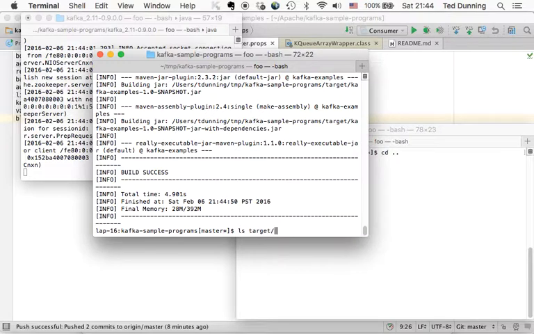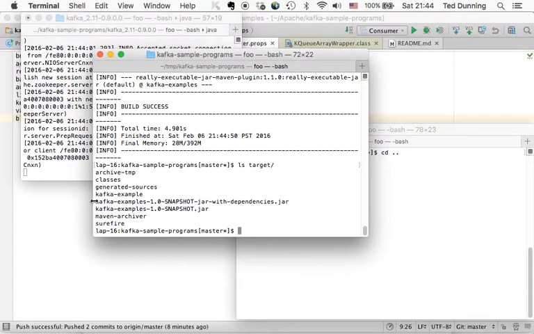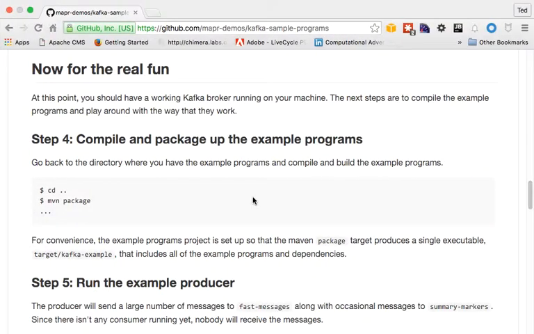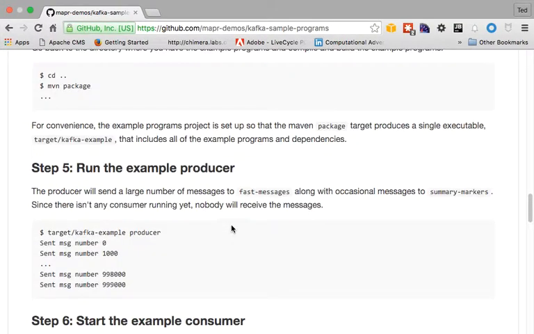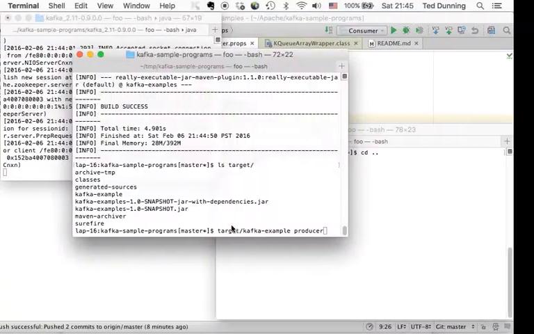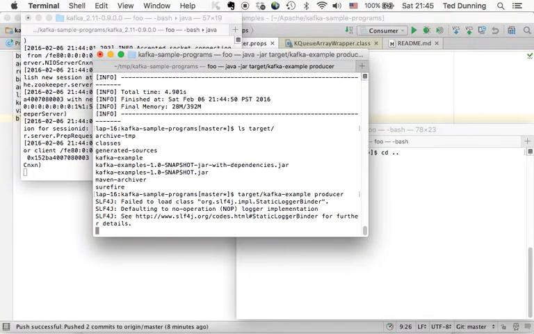Now, this creates in the target directory this file Kafka example. Kafka example is an executable program that embodies both the producer and consumer sides of this equation. I can start it by saying Kafka example producer, and that will produce messages. That, in fact, is the next step in the README. That is to produce a bunch of messages.